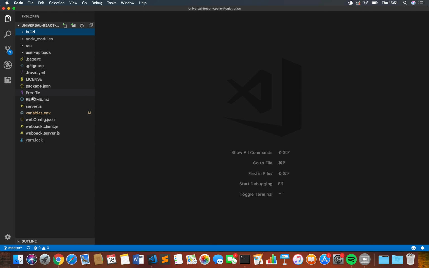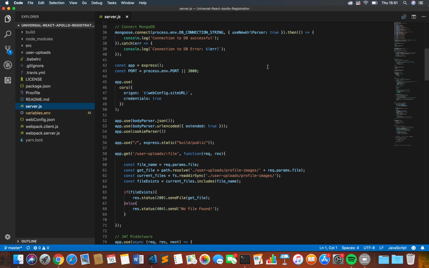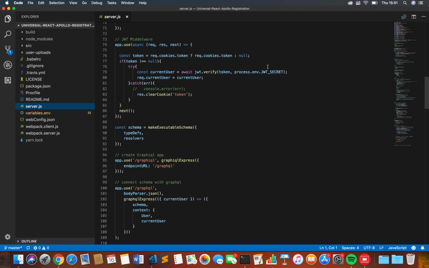Now, another important file to mention is the server.js file. This is where we configure our node server. This handles things like connecting to the database, all of the things that you would expect, server-side rendering, etc. And node mailer, things like that.